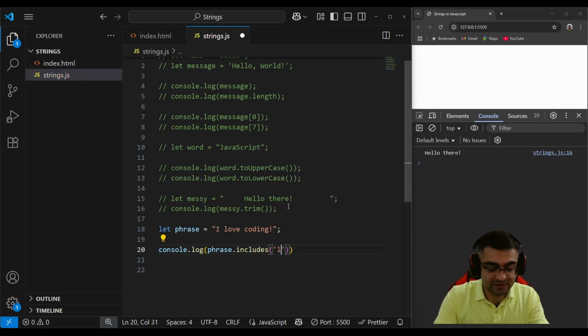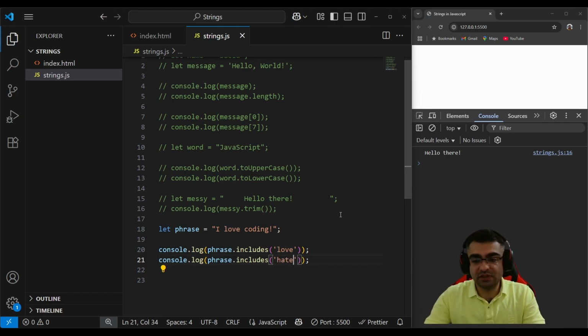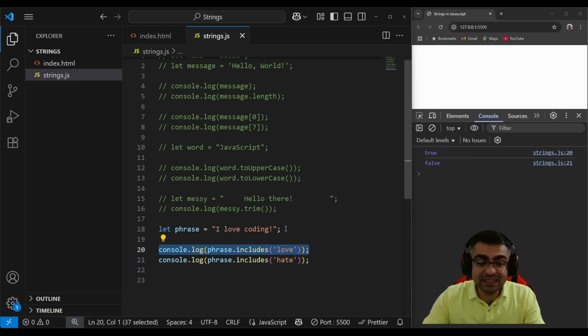And here we insert that specific word, for example, love, and let's also copy this line, paste it here. I would like to also check for another word, hate, for example. If I save it, here you see for the first one, since love is included in that phrase, we get true, and for the second one, we get false because hate is not included in this phrase.